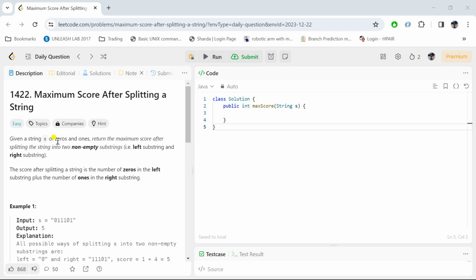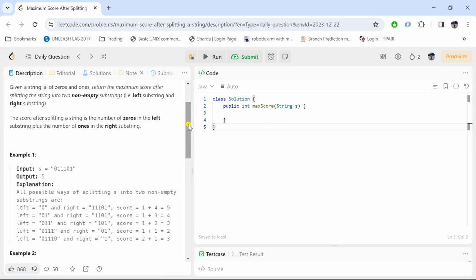We have a string s, and it consists of zeros and ones only. So what do we have to return? We have to return the maximum score after splitting the string into two non-empty substrings. First will be the left and the other will be the right, and we have to add them together. The score after splitting a string is the number of zeros in the left substring plus the number of ones in the right substring.